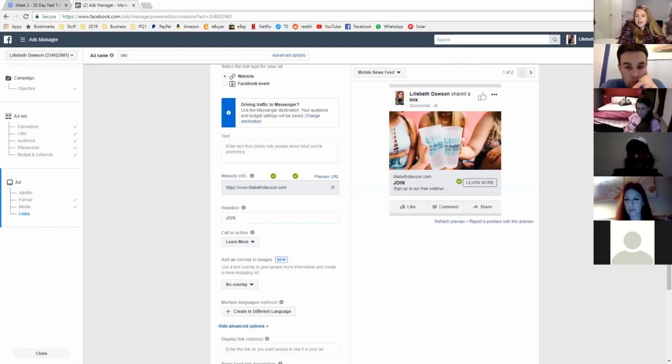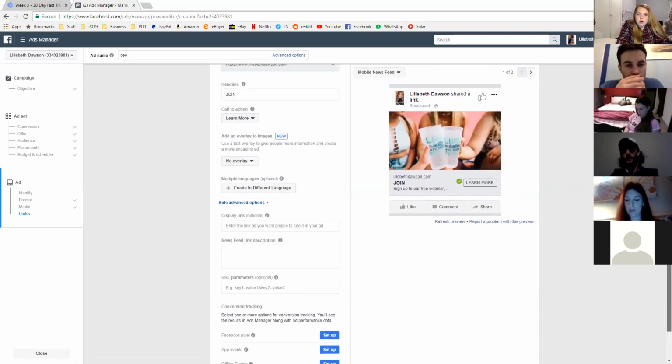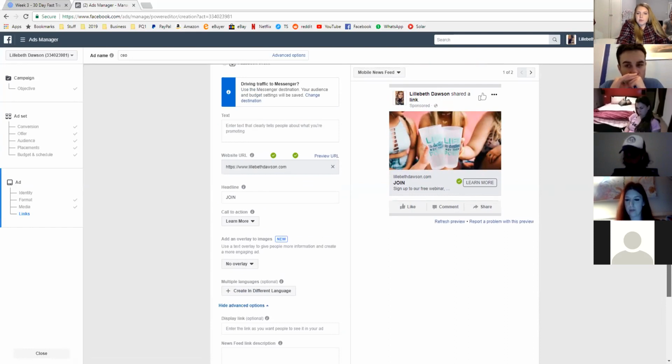And then after that, you literally just scroll down, press confirm, and Facebook normally sends your ad into review, especially when it's the first one or the first couple. It can take anything up to 12 to 24 hours. It's usually an hour or so max. But if it is taking a little bit longer, don't get too stressed out or worried. It's just because it's your first couple of ads, so they'll be keeping an eye on them and making sure you're abiding by all their rules and regulations and strict language policies, etc.